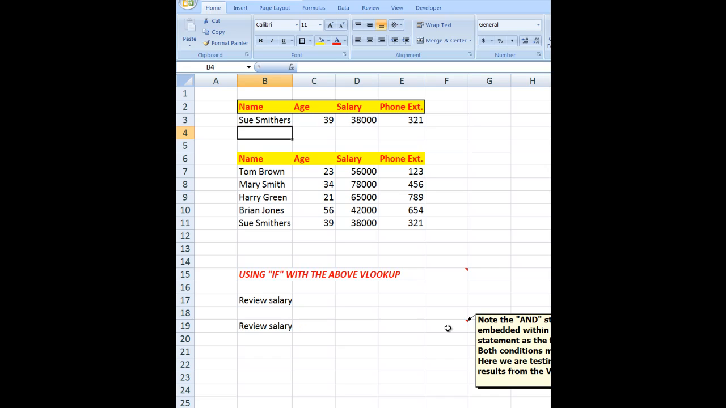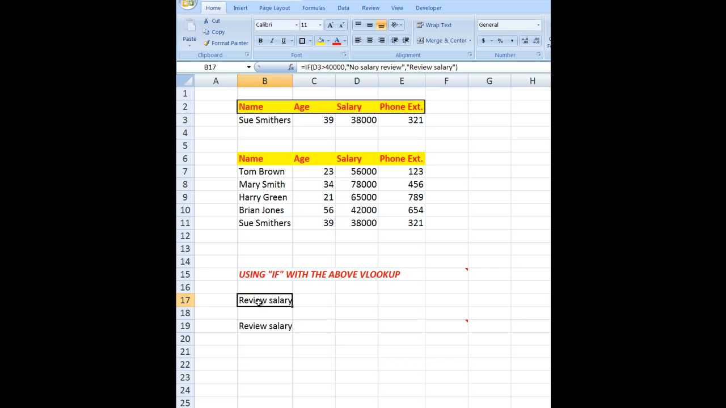In the one we'll be using, we'll look at the AND statement, where both conditions must be true for IF to work. So let's first of all look at this cell here, B27, and what I've done up here in the formula bar. We'll see I've typed a formula: IF D3, that cell there, is greater than 40,000, then show no salary review. But if it's not greater than 40,000, then show review salary.